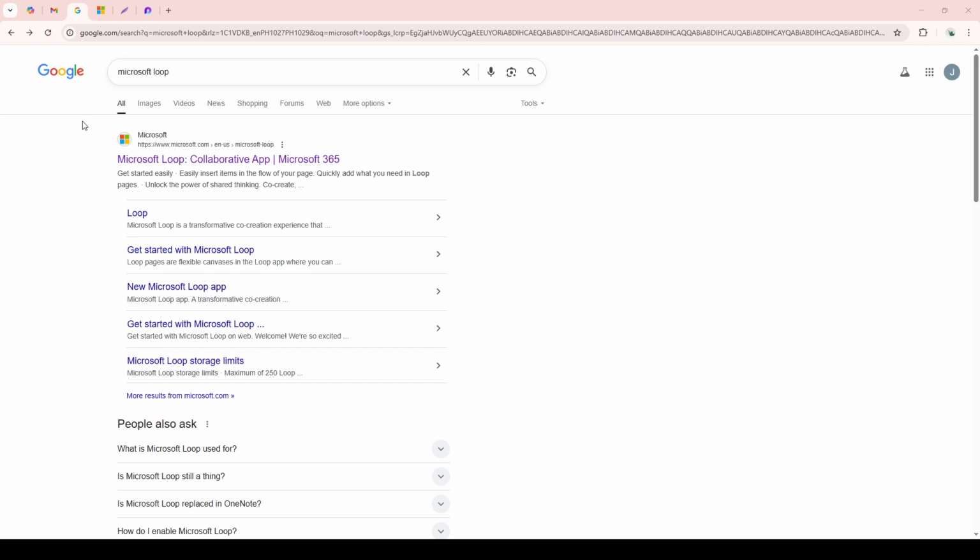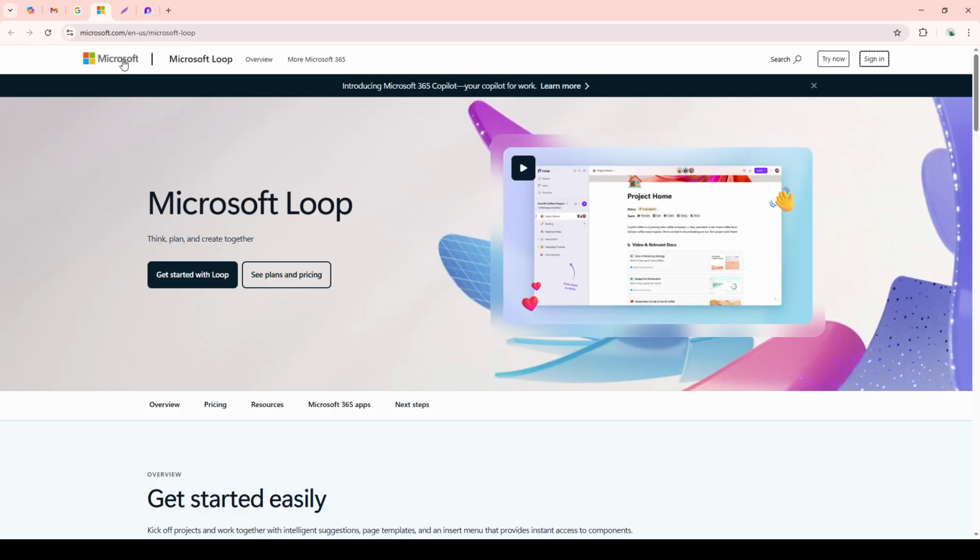Once you've done that, you'll want to head over to the Microsoft Loop application. Simply type Microsoft Loop into your search bar and hit Enter. This should bring you straight to the main page where you can access all the features Microsoft Loop has to offer. Once you've found Microsoft Loop in your browser, the next step is to sign in.